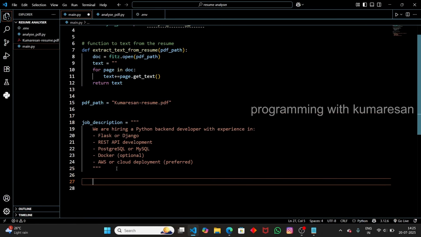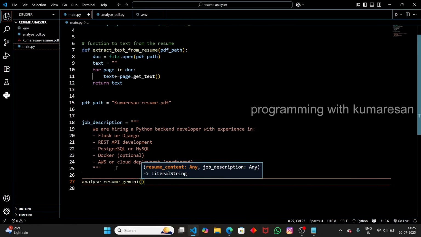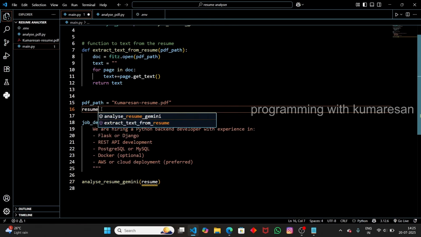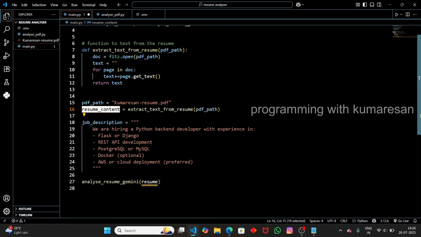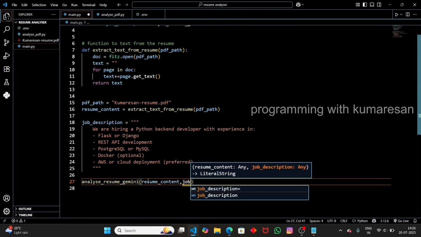Let's also get the resume content, and we can pass the job description as well as the resume content to this function, analyze resume Gemini. So we have to get the resume content, right? Resume content equal to, we're gonna use the PyMuPDF function that we have defined above. You can see above we have defined extract text from resume. We just pass the PDF path, and this will give you the resume content. We pass the resume content to this analyze Gemini function, and we also pass the job description. So this will give us the text now.